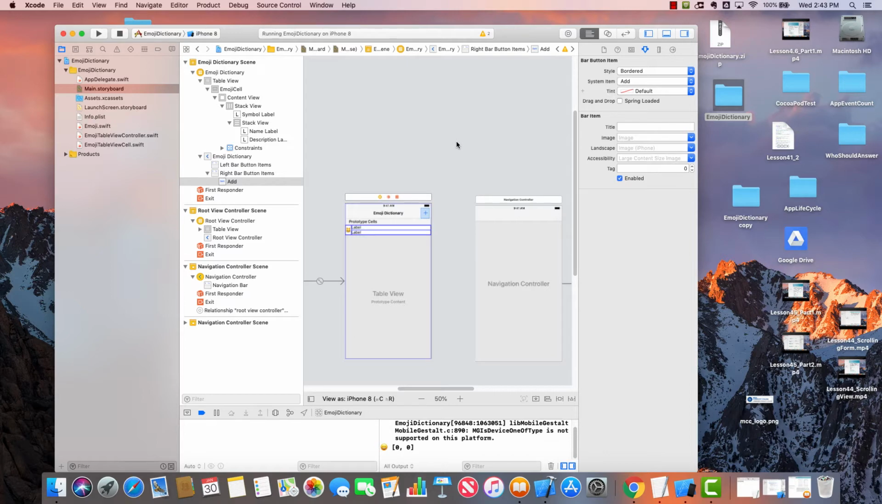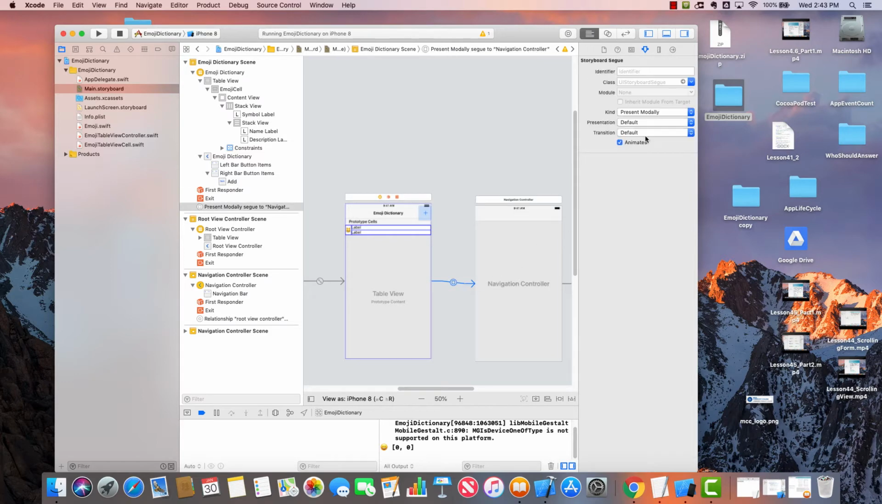Then what we want to do next is create a modal presentation segue from the bar button item to our new navigation controller. So we'll control click on that plus, and we want to present it modally, so I'll click on that to present it modally. The other thing I want to do is change the identifier of it. This is for our add button, so I will add an identifier of add emoji.